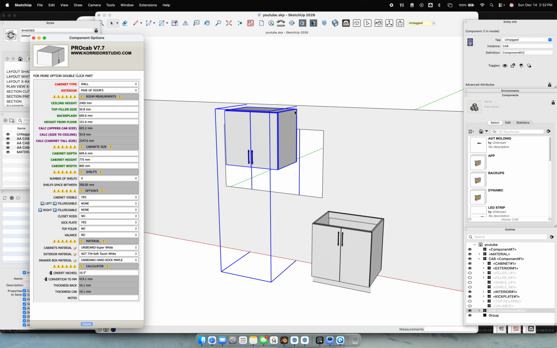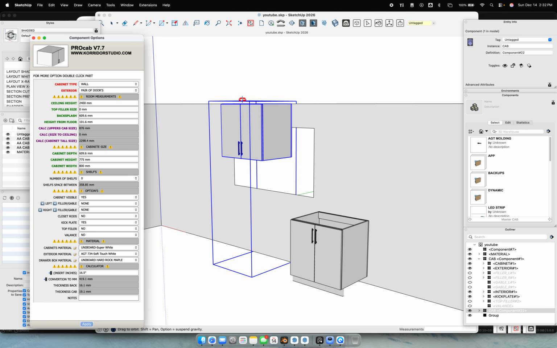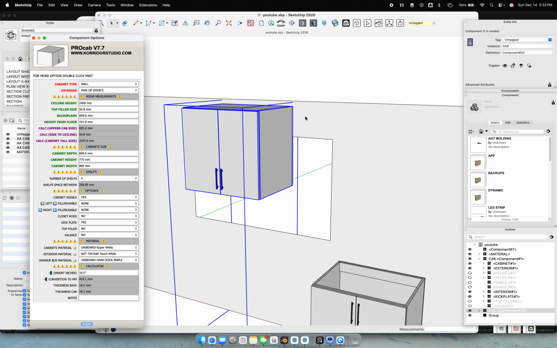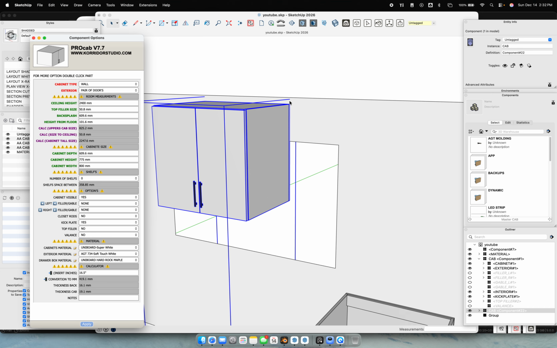The cabinet goes automatic to that. So the top filler, if we type 0, the cabinet goes automatic to that height. Let's say, in this case, if you want to type exactly how many inches, you can type 2 inches and enter. It will convert to millimeters. So it will leave 2 inches from the top from this measurement, right?